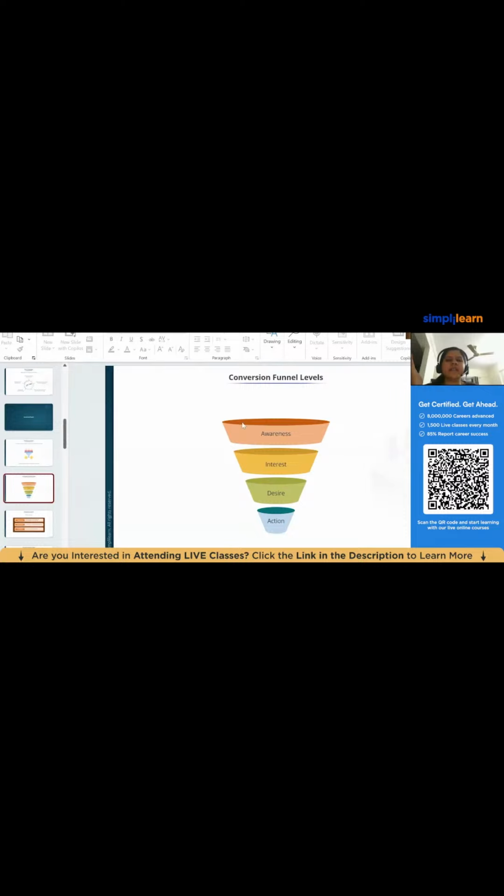How? Whenever we want to do awareness, we do it with the help of Meta and YouTube, because they have video content, right? People like watching video content, it gives a lot of awareness, and it is very cheap. But when I want people to buy my product, when I want to generate that end ROI, I run search ads. What are search ads?